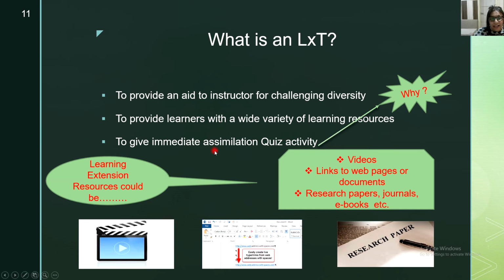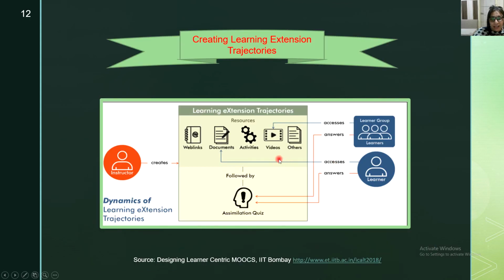But if you create the assimilation quiz, when you provide the web links, documents, activities, videos, and others to the students, you simply say that each and every question that you are going to put in the quiz pertains to each and every resource. Like question number one may pertain to a web link, question number two may pertain to a video, or it may pertain to a document. So every question should pertain to each and every resource. And when you conduct that quiz, there is a possibility that at least one resource could be seen by the learner.